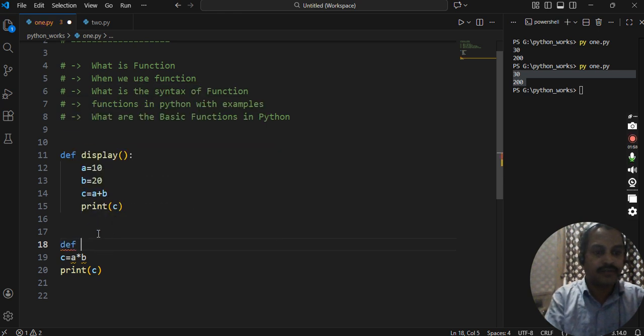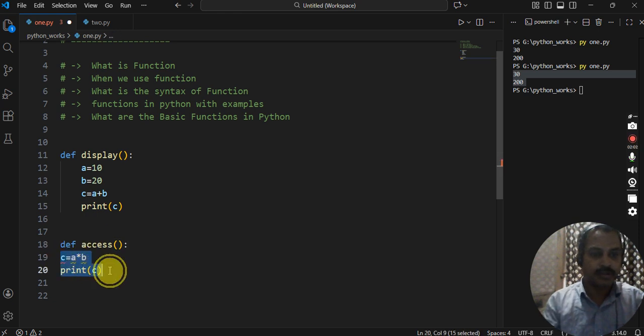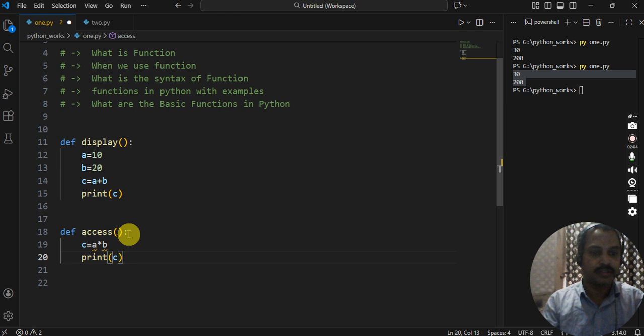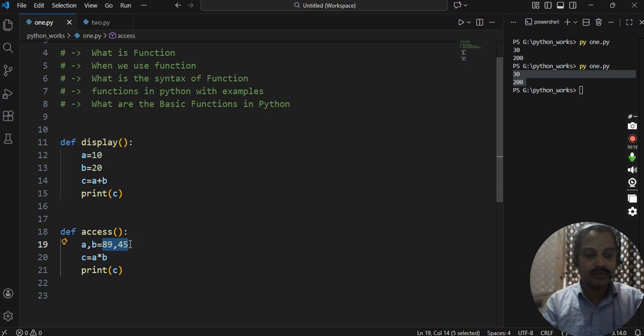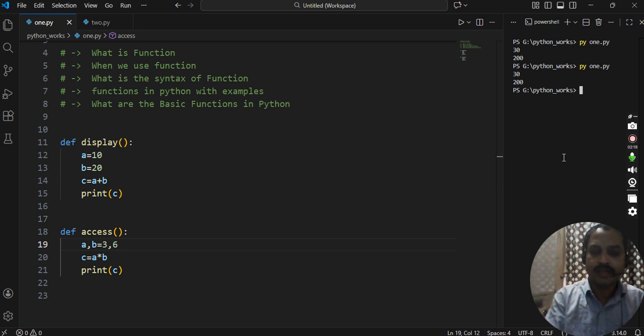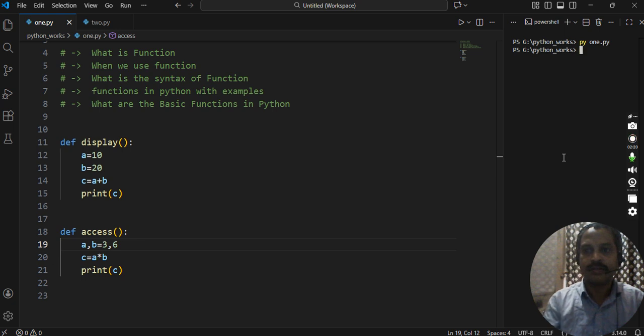A function starts with the def keyword. Access is the function name. Then this is a block of code, so we need to follow indentation. Here the a, b values are not there, so I have to put some other values. I take small values 3, 6. Is it possible to get any output in this area? No, it's not possible. Why?